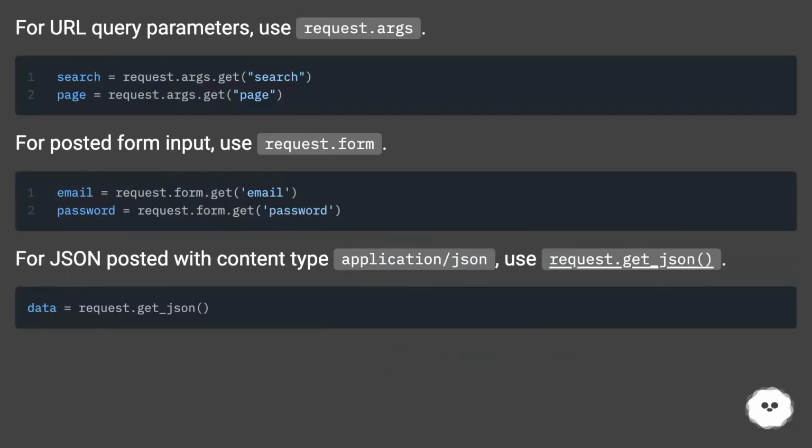For URL query parameters, use request.args. For posted form input, use request.form. For JSON posted with content type application/json, use request.get_json.